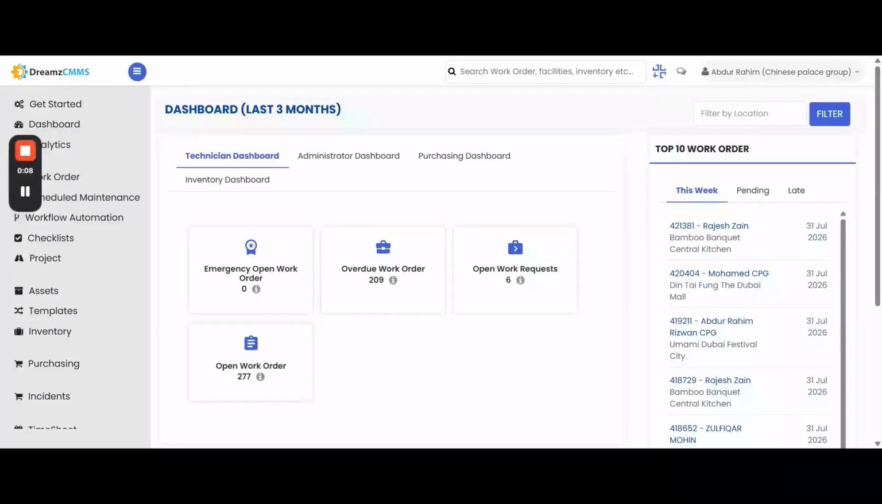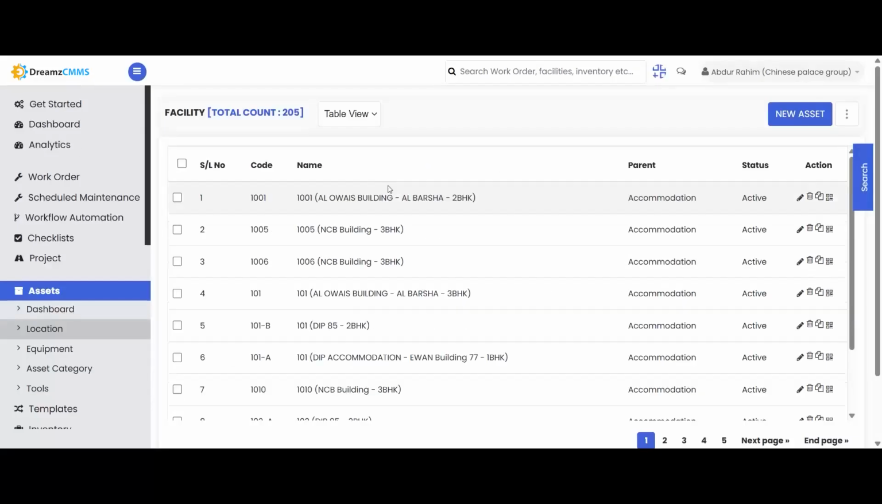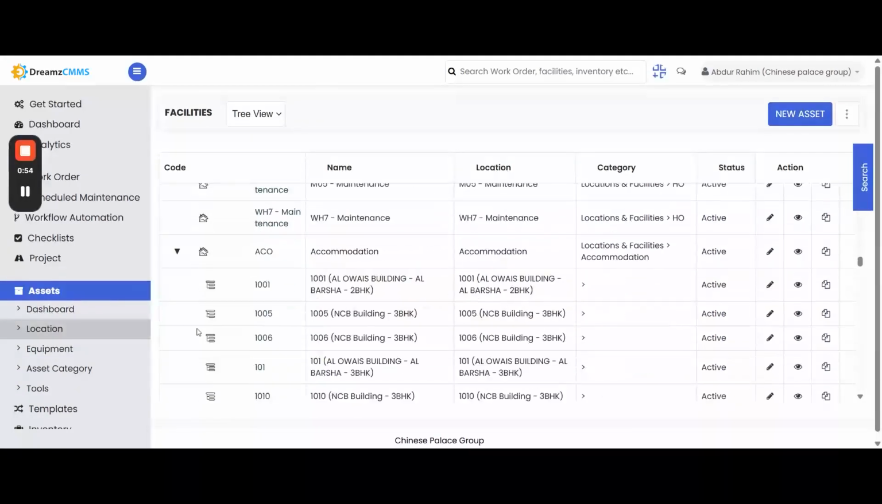On the DreamzCMMS web platform, you have the option to add facilities and their sub-facilities, where you can list every store, warehouse, or business location that your organization operates. You can access them from the location section. To view the parent-child hierarchy, switch to the tree view.